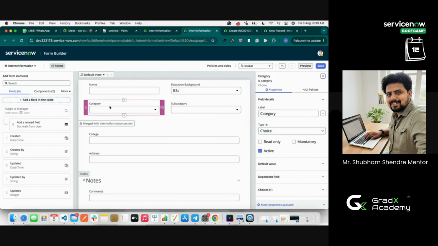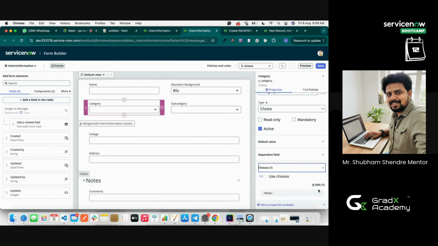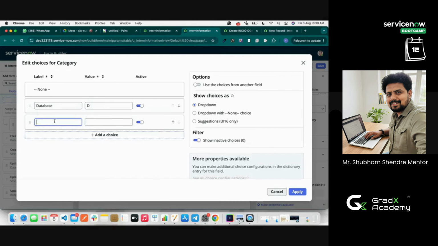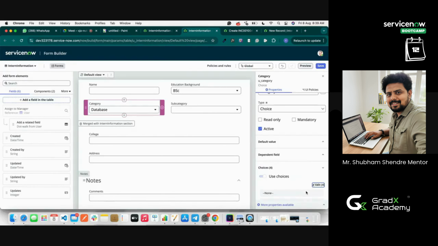ओके, then category मध्ये काही आपल्याला चॉईसेस टाकावं लागेल, राईट? ऍज डिस्कस्ड वी विल ऍड 3 चॉईसेस. डेटाबेस, डेटाबेसचा व्हॅल्यू डी ठेवतो मी, फक्त कॅपिटल डी. सॉफ्टवेअरचा व्हॅल्यू एस ठेवतो, फक्त एस. अँड हार्डवेअरचा व्हॅल्यू एच ठेवतो, फक्त एच. Okay, now observe. I'll click on apply. Right, we have added the categories.